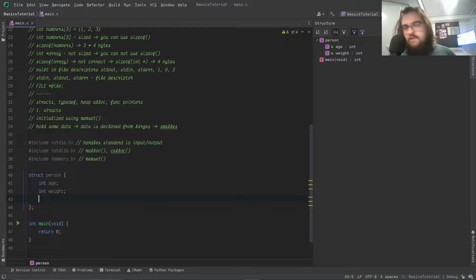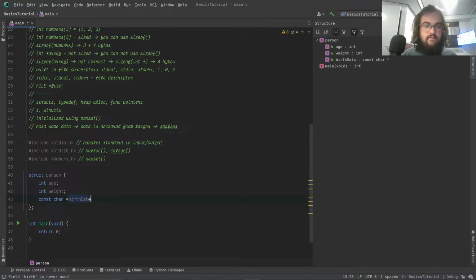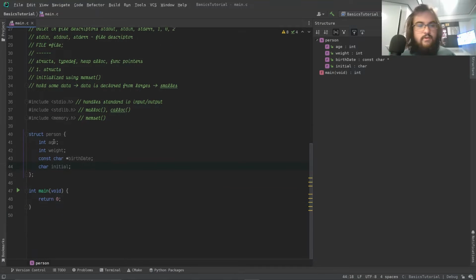Like this, we can assign -1, for example, if the data is undefined. And then here, these will be first because they're the largest. And then we can have const char pointer. This is also 4 bytes, so it will be after. For example, birth date right here. And then let's say char initial. So we go from largest to smallest, right?